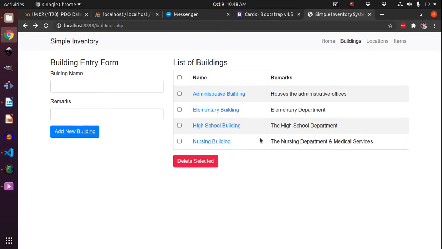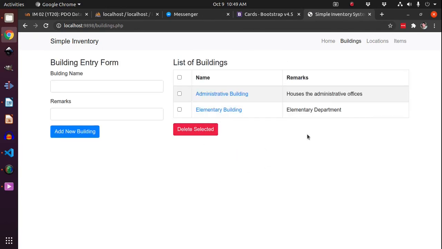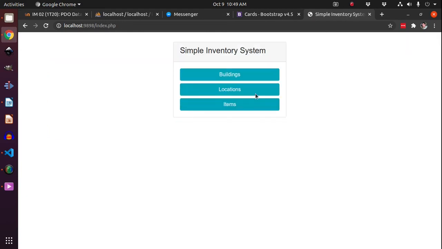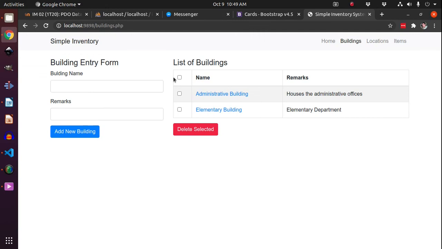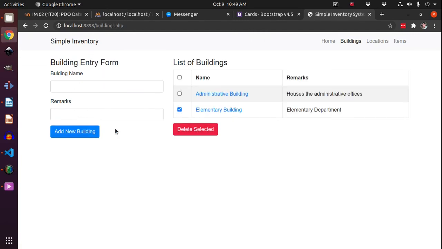And just like that, we go to, all right, to test it out, click on these two, and yes, and it's deleted. So we go back home, we have buildings, we can add buildings, we can edit buildings, and we can delete buildings.